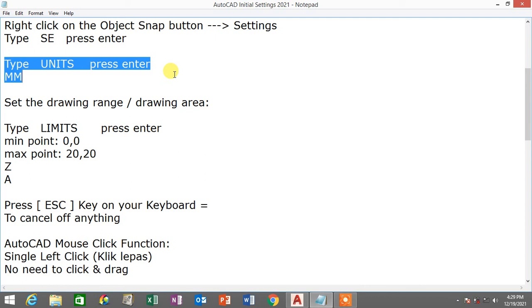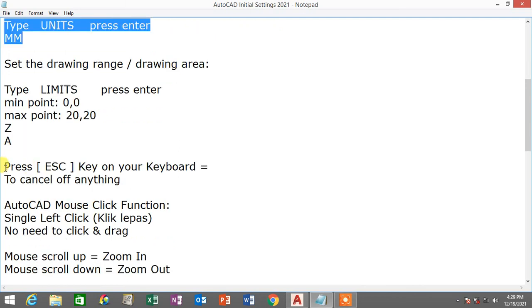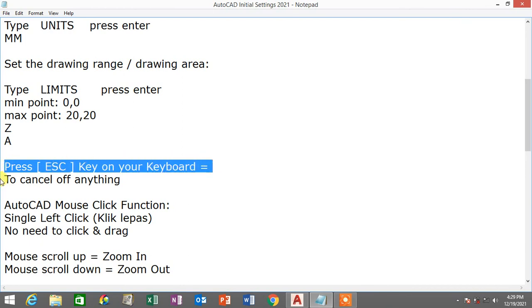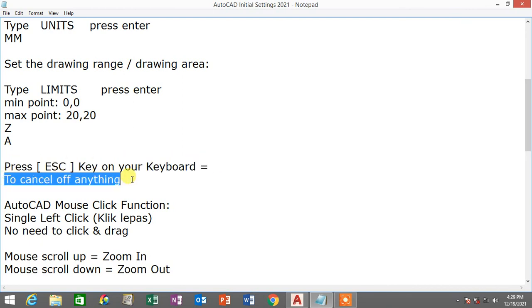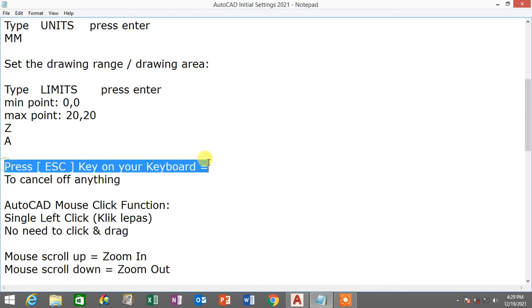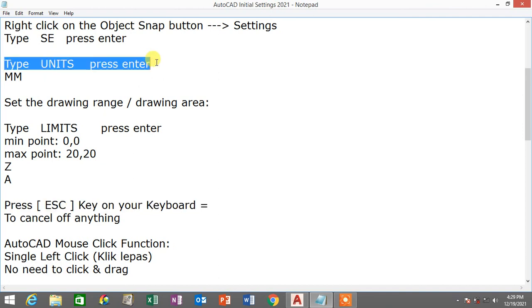Just in case whatever you did went wrong, you can always press escape on your keyboard to cancel that command, or to refresh the command panel. You can just press escape to refresh everything, and you can key in the command again. I'm just clarifying this for you.